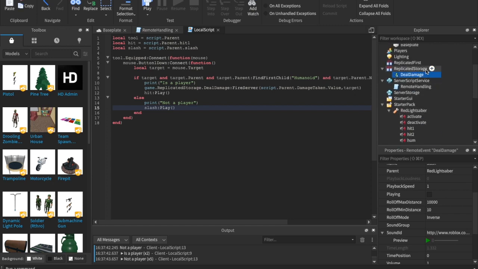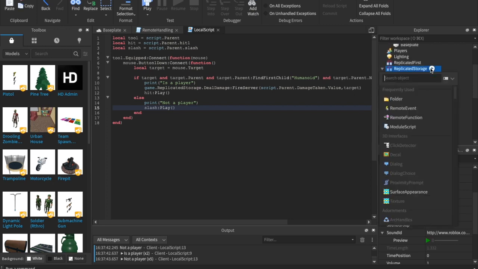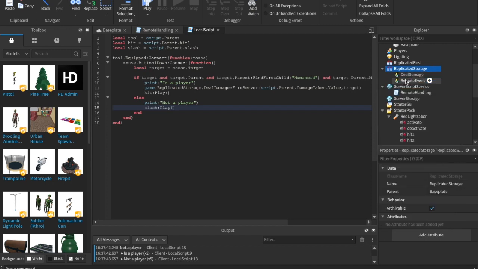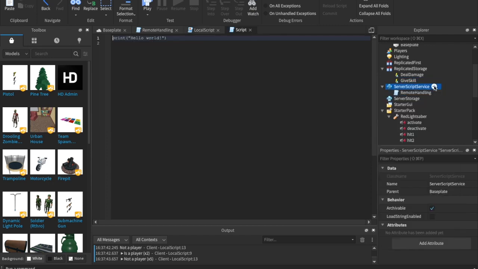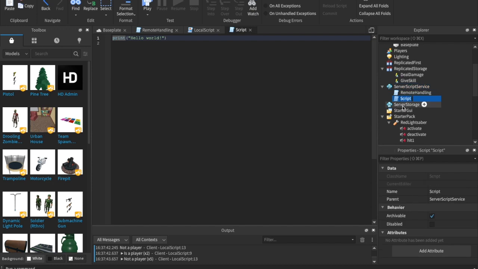And we can go ahead and create a new remote event in replicated storage right here. In this remote event, we can just call it give skill. Okay, and right here we can just insert another script into server script service and call this leader stats. Okay. So here we're going to make some more leader stats like we learned in part, I think it was 10.